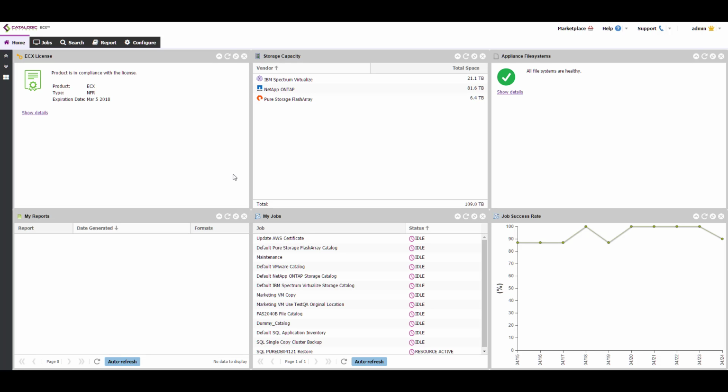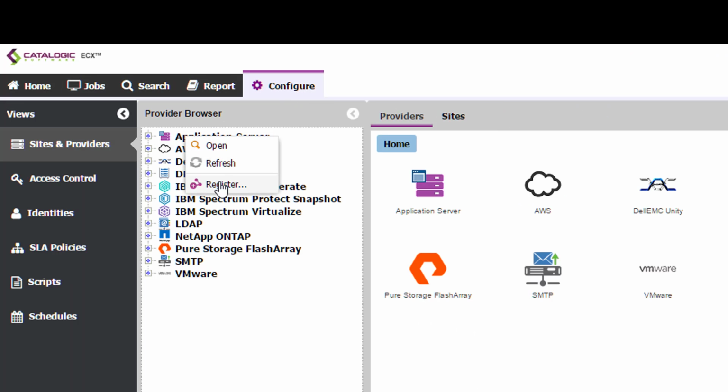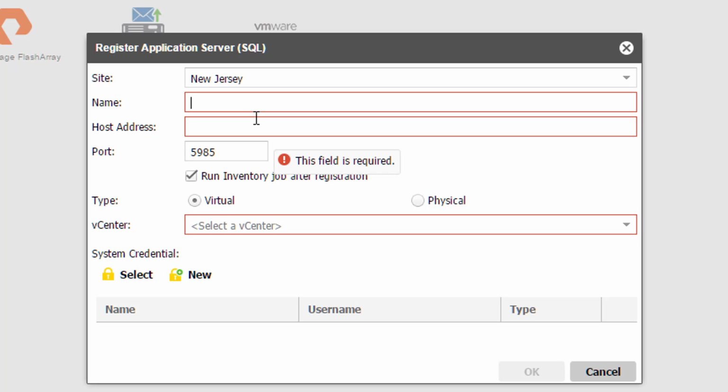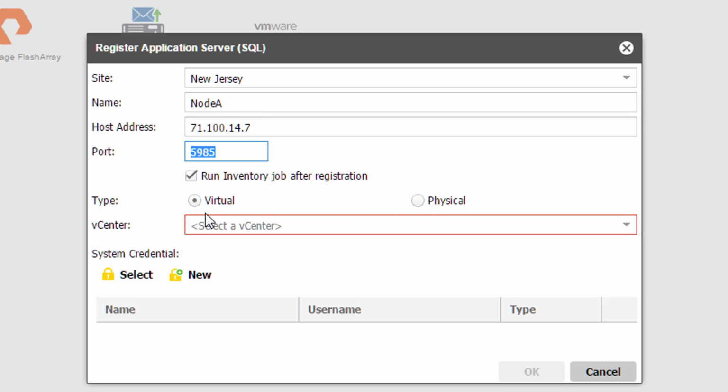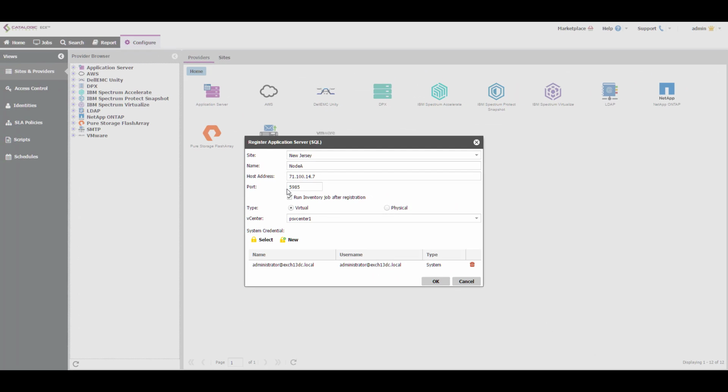We'll first configure our SQL cluster by registering all the nodes within the cluster to ECX. To do so, click the Configure tab and register a new application server of type SQL for each node in the cluster. Type a hostname and IP address for each node, and select whether the node is virtual or physical. If the node is virtual, select the vCenter server under which that node resides. Finally, select existing credentials or create a new credential that has admin privileges for both the operating system as well as the SQL database on that server.